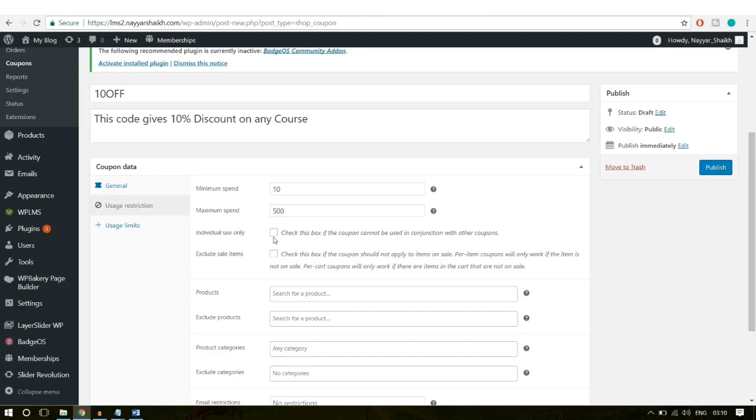Individual use, only check this box if the coupon cannot be used in conjunction with other coupons. Very important, because we don't want the user to be using 10 different coupons, one for 20% discount, one for 10% discount, and ultimately getting the product for free. So make sure this is tick marked. Exclude sale products, yes, we do want to exclude sale products, because if we are giving sales, then we don't want the user to get an extra discount on those sale products.